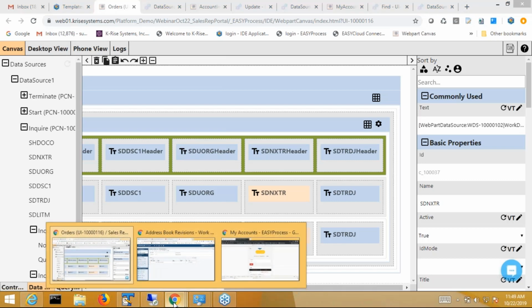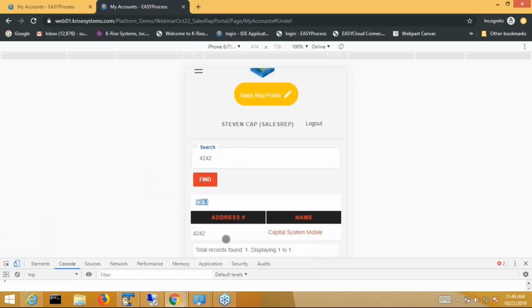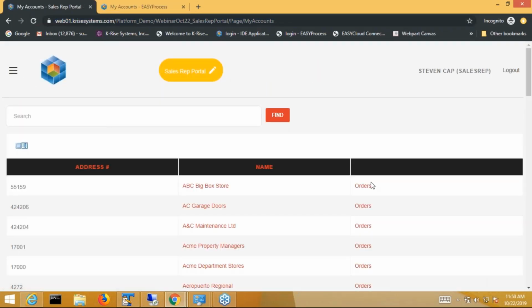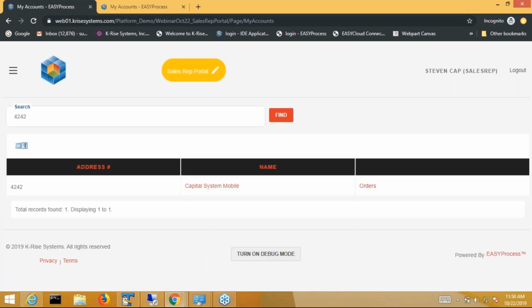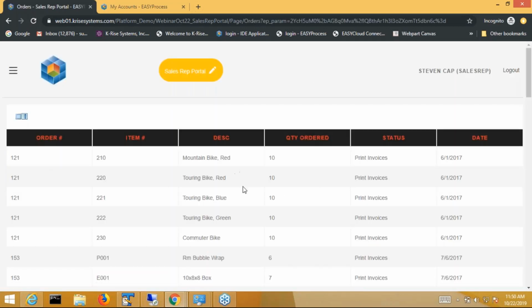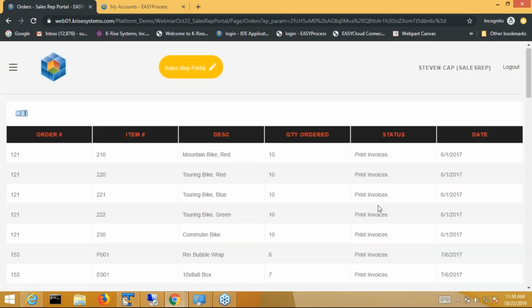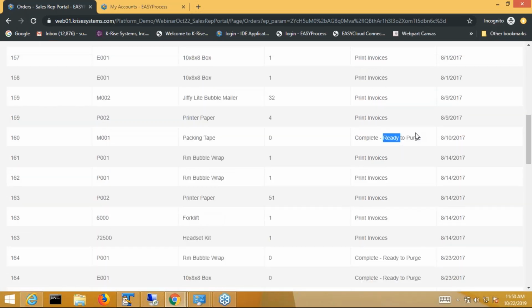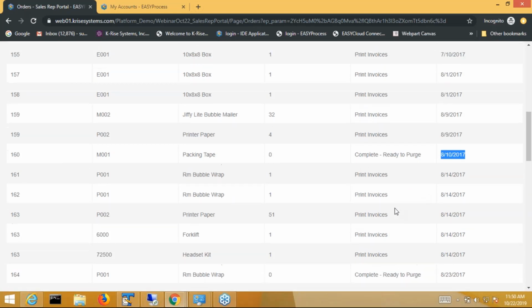Let's go and test it. So I go to this screen again. Let's go to the browser view first. And let's go to the home page. Yeah, there's my orders. Let's search on 4242. And click on the orders. And there's my orders. And look at the status and the date. Properly converted to the proper description here coming from UDC and the date to the MDY format.